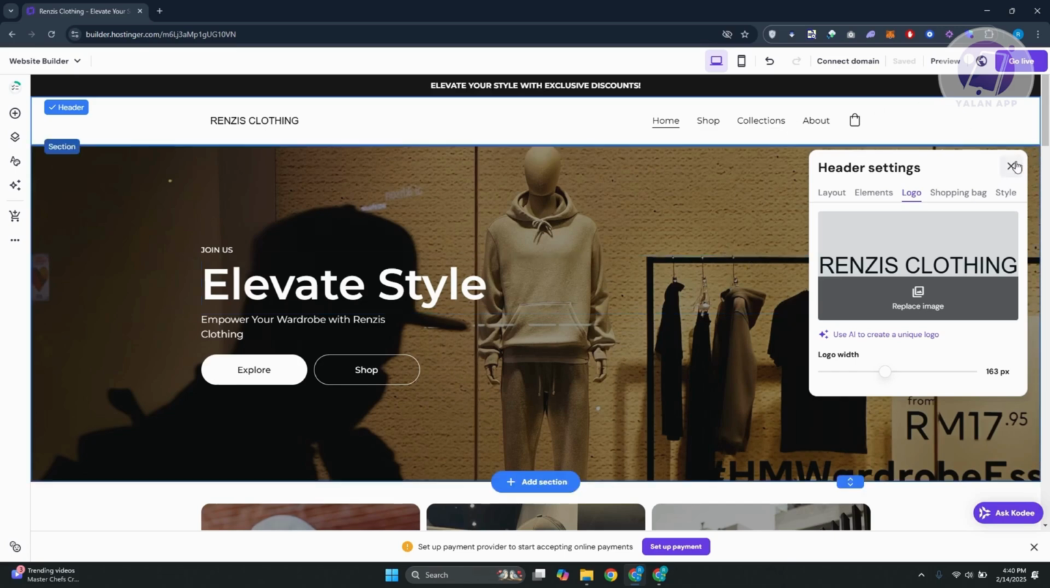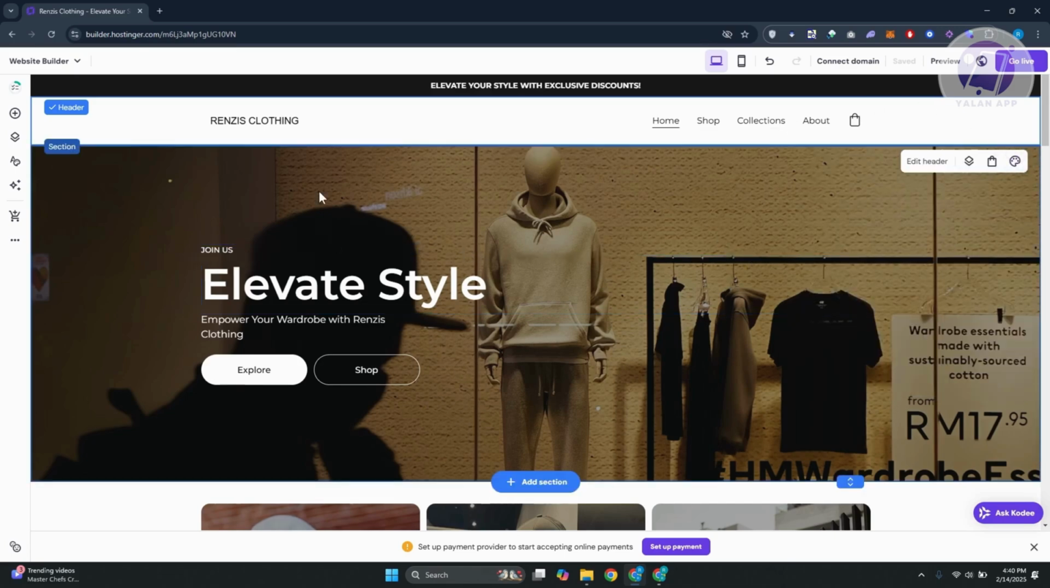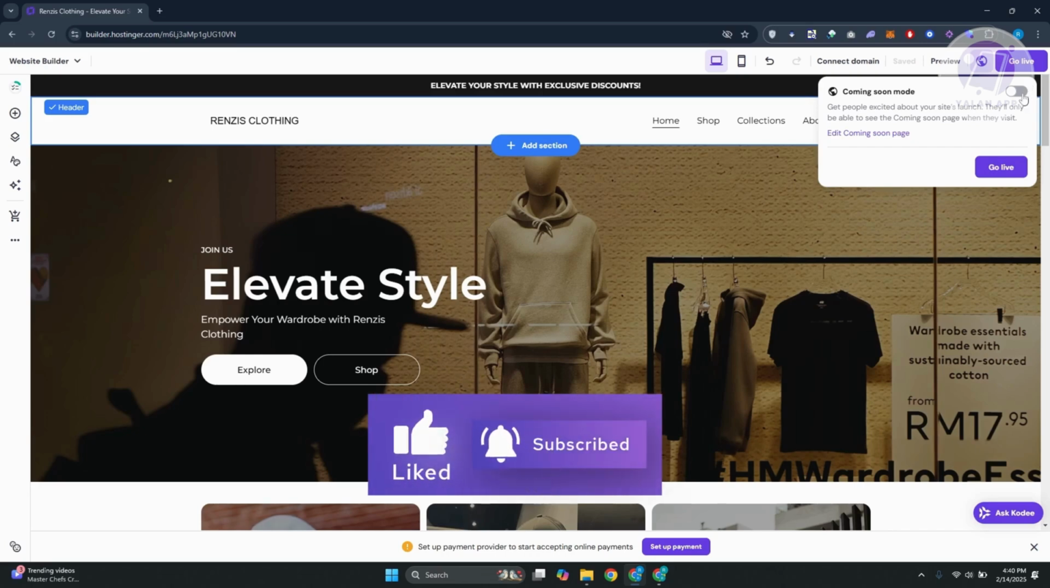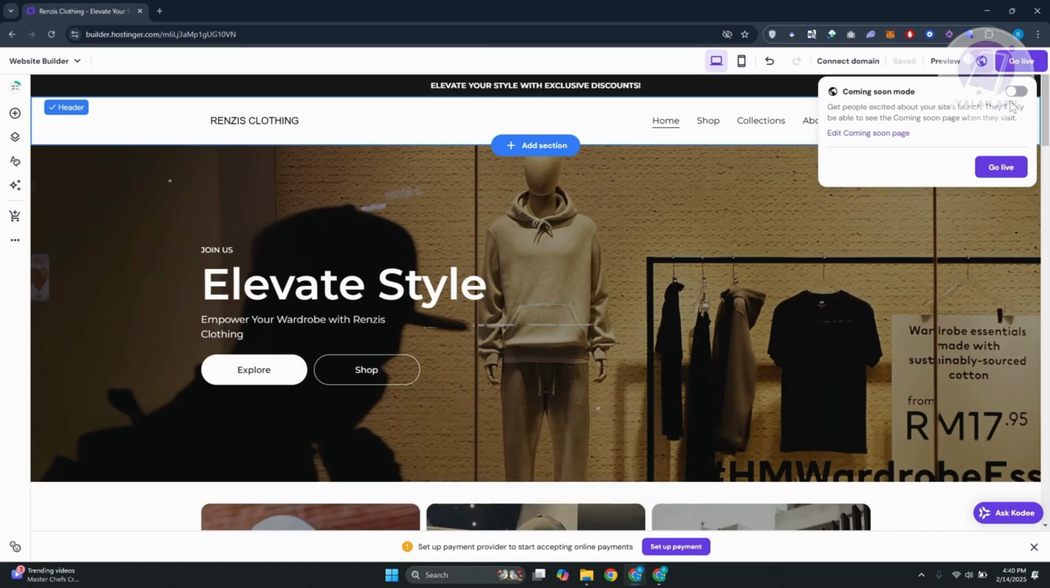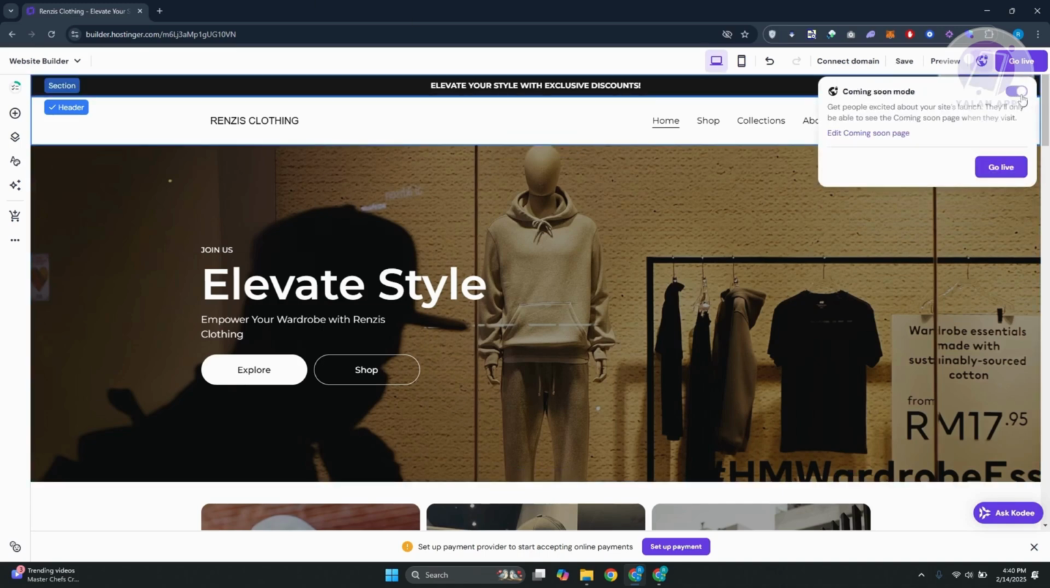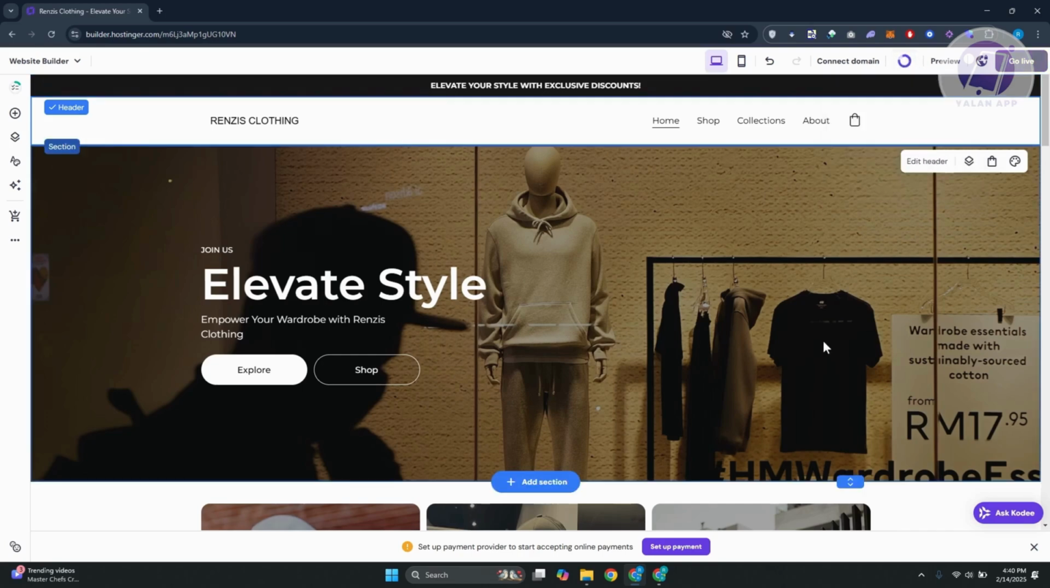Now, what you need to do here is access a very specific button. At the top right, you have the go live button, but you also have this globe button. This globe button allows you to enable coming soon mode. Coming soon mode is a feature that you can enable to put your website in coming soon. In this case, the website will be shown as coming soon instead of the usual homepage. When you enable this feature, make sure to save it.